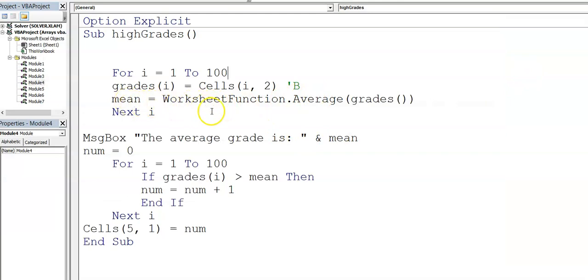Next line, it will calculate the average. So in VBA, instead of the average function, you need to use this syntax, WorksheetFunction.Average. This is the same for maximum and minimum, WorksheetFunction.Max, WorksheetFunction.Min, and some other functions work the same way. And notice that the F in function needs to be uppercase. Then inside parentheses, you need to put your array that you want to calculate the average for.